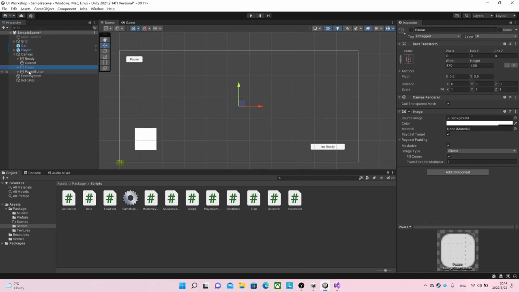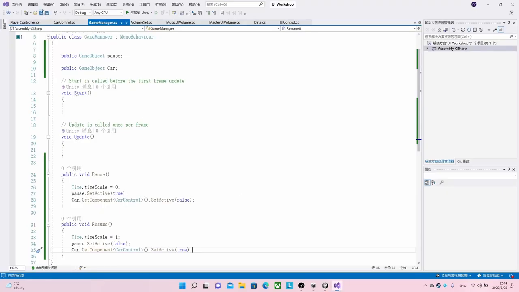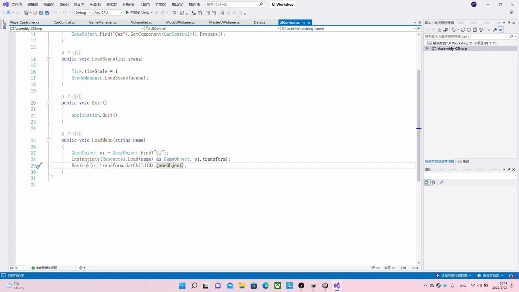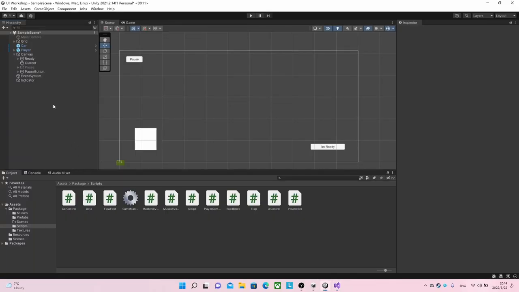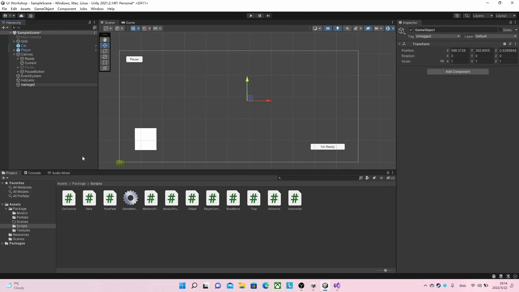So let's go back to the game. One last thing to do is something with the pause and resume, because those two functions are inside of the game manager, but usually there can only be one game manager in the game, so we cannot assign game manager to some button. So what I'm going to do is assign game manager to a certain game object. I'll call it manager, and just assign it to here. Also, in the meantime, assign all the variables to it.